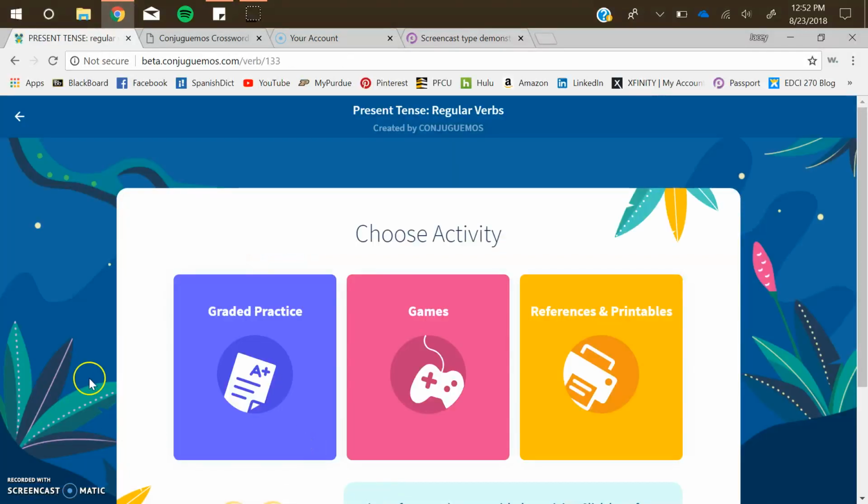I selected present tense verbs, which is great for beginners, and then it also has up to subjunctive, which is for 5th and 6th year students. So there's a variety of things you can do with a variety of levels. I'm going to click on graded practice.